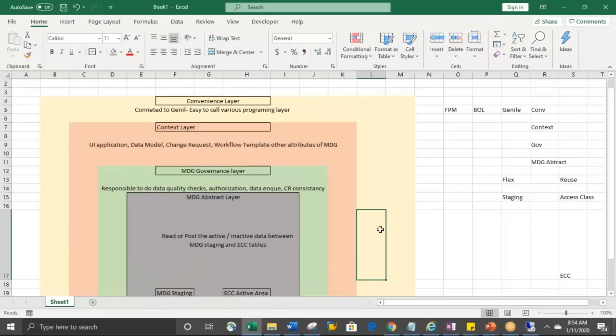Fine. So I would just like to ask a question. Does the MDG governance layer directly communicate with the database? Yes, no? Karthik, is there a data import framework through which we do that?